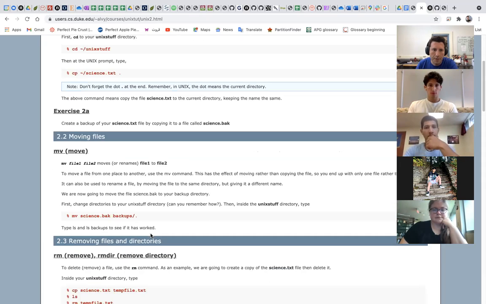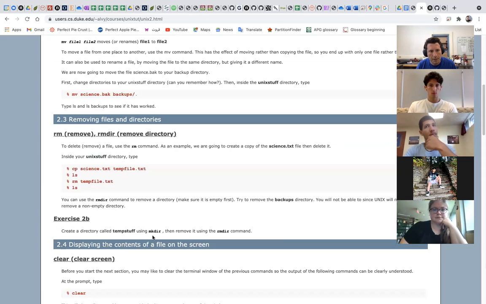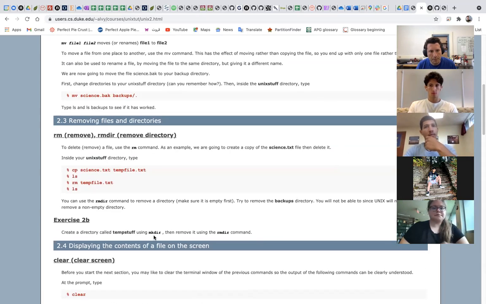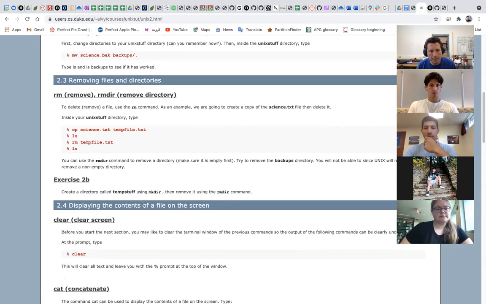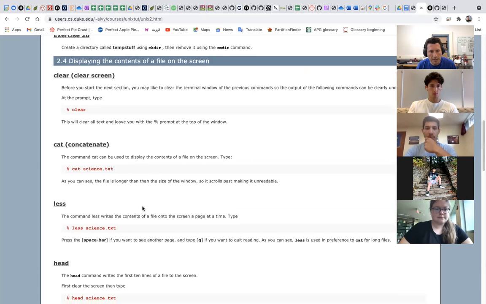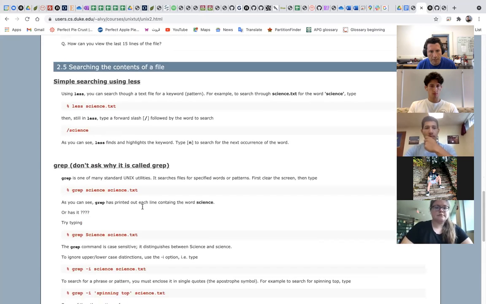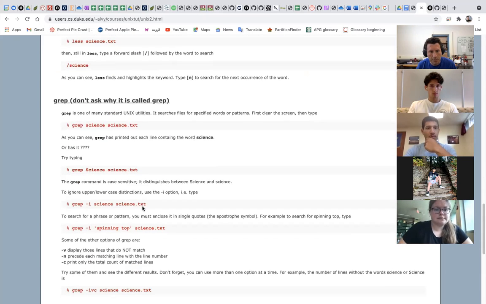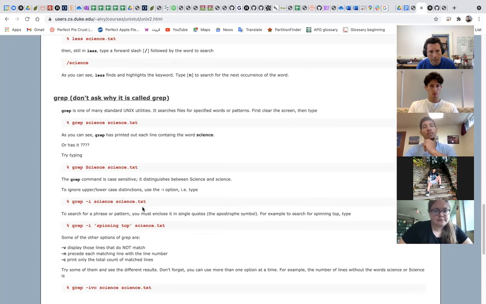Okay, we can start from here. I think we covered that up to here. So we'll start with this command, grep. And it says, don't ask why it's called grep, because we don't know.